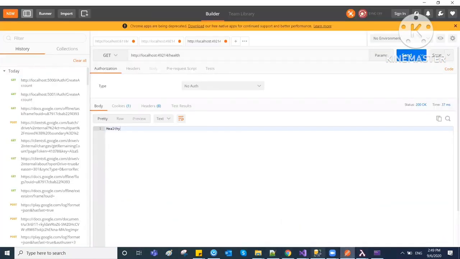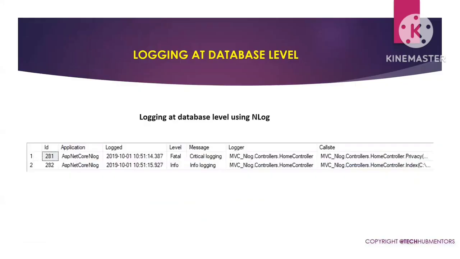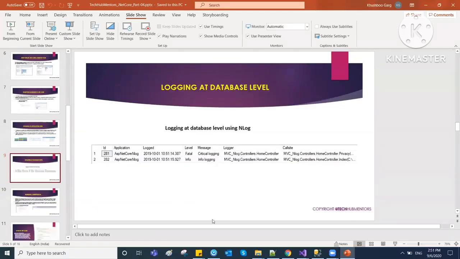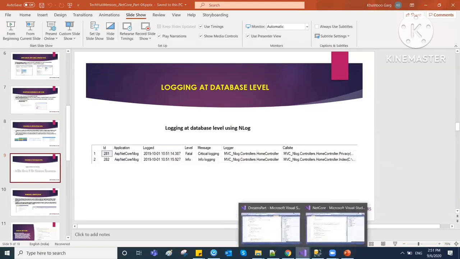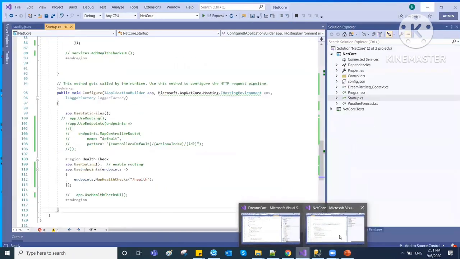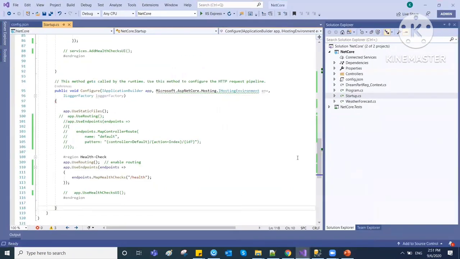So I'm moving to the next part. Logging at database level. As I told you, we have multiple logging providers: NLog, Serilog, Log4net. So we can achieve logging at database level as well, with NLog and Serilog. Because of shortage of time, I will give you the example with the simple Serilog one.